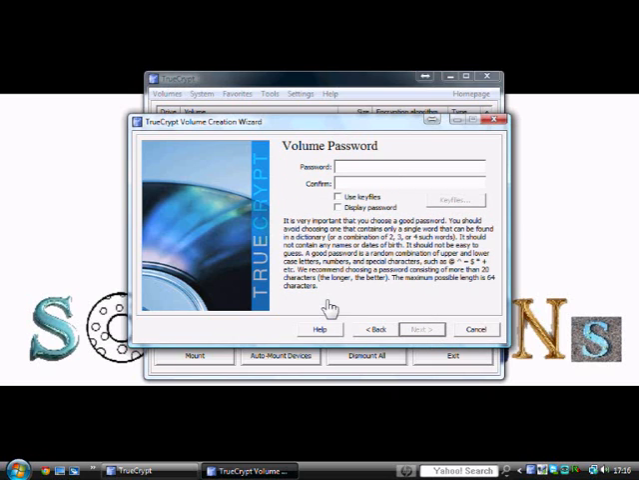Then it will ask you to make a password. Now I'm going to type in a random password, and then you can tell it to display it.